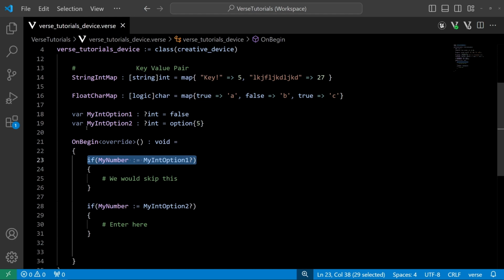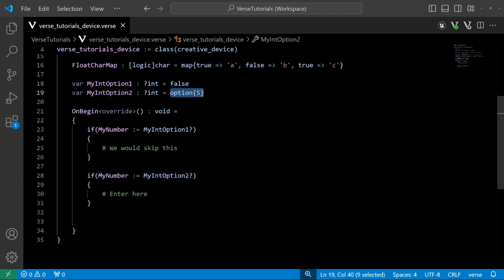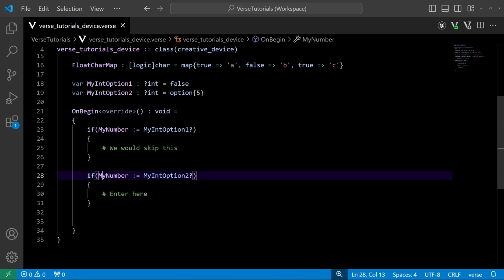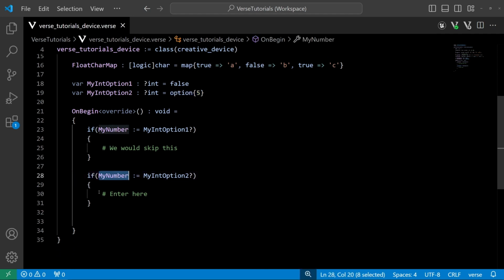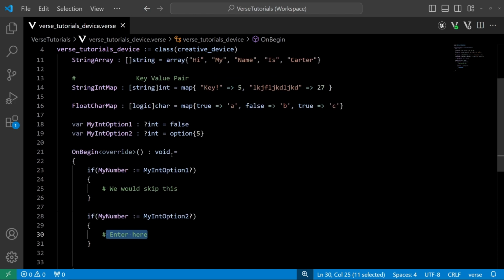Or vice versa, if my int option 2, which is currently loaded with a 5 inside of it, we change that to false at runtime. Then if we were to go down to line 28 here, if this ran again, my number would be false and we would not enter here. We would skip over like we did previously. So that is how options work.